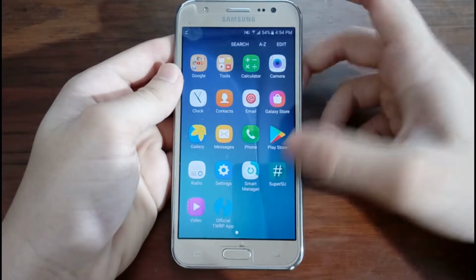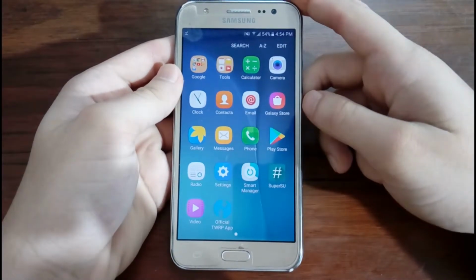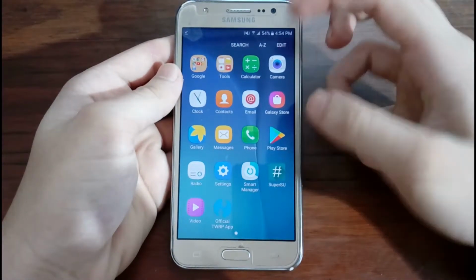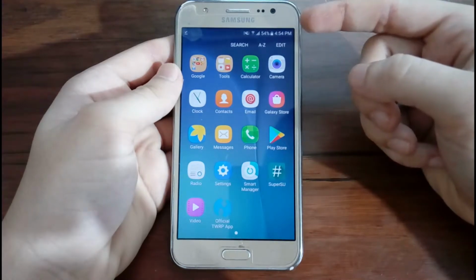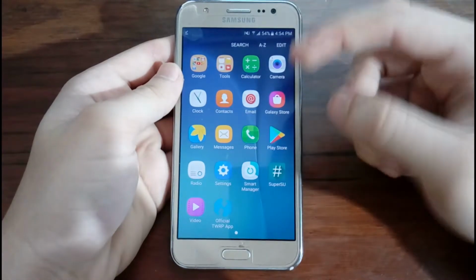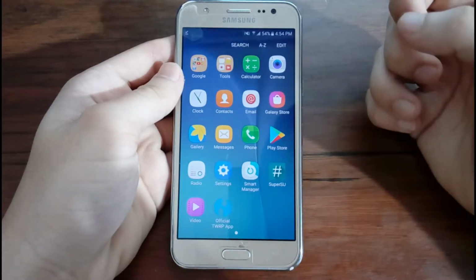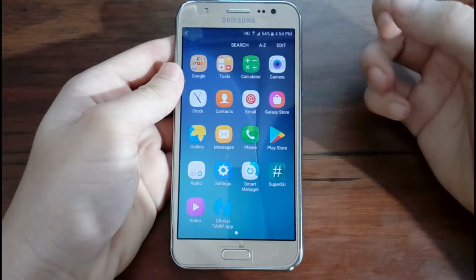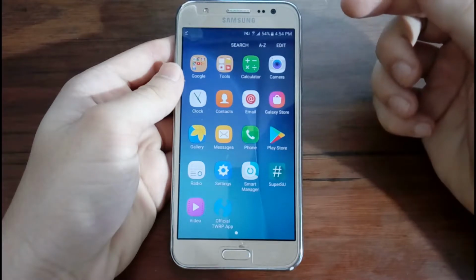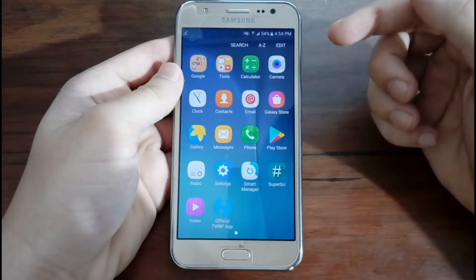So first you need to install this official TWRP app from the Google Play Store. After you install that, make sure that your phone is rooted for this to work. If you don't know how to root your phone, I have made a video on how to root it, so the link will be in the description. You can check that video out to root your phone.